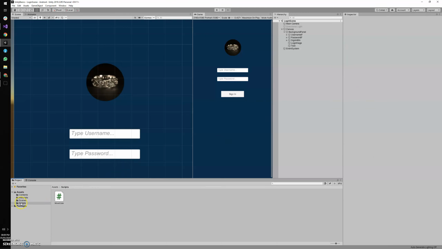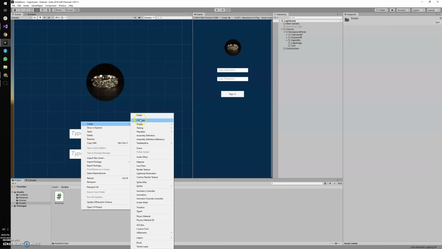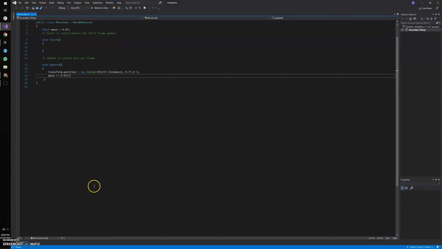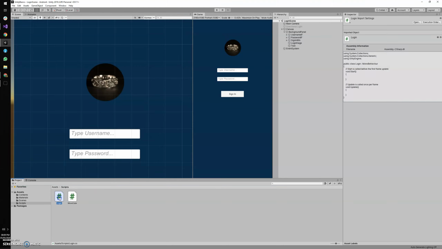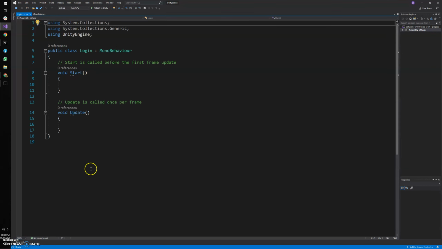So here I'm going to the script folder, right clicking the menu and creating a new script, renaming it as login. Opening the login script here. I'm going to increase the font size so that you'll be able to see it clearly. It's much better for you to see now.